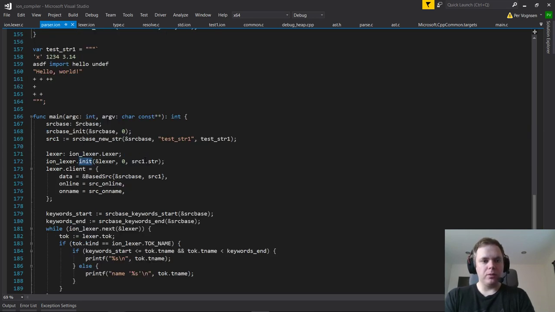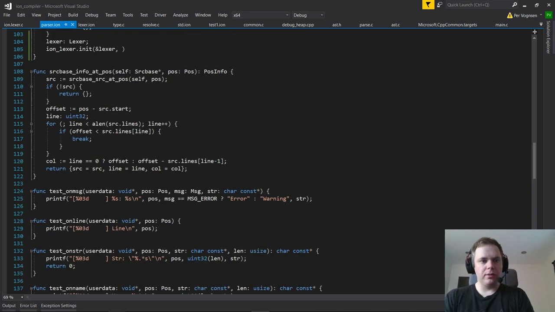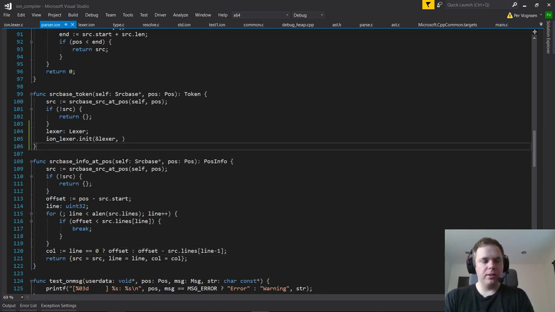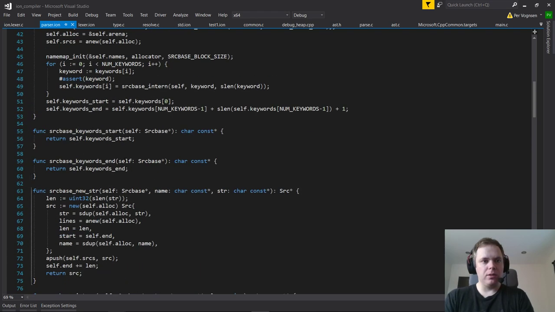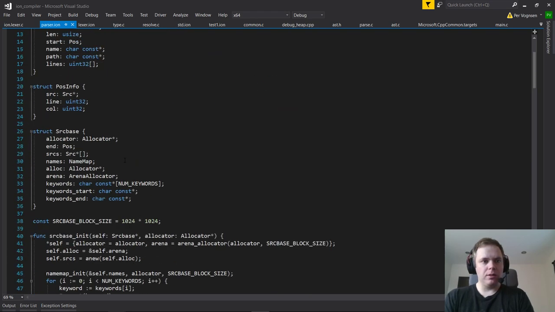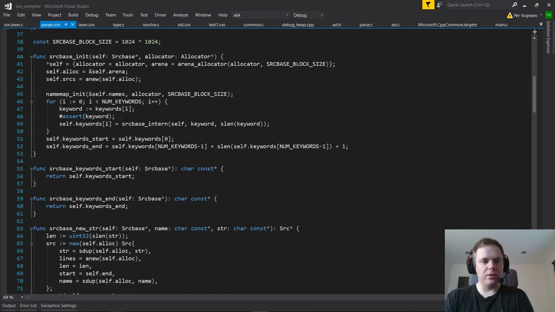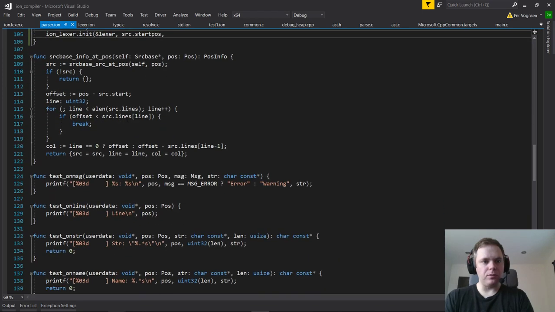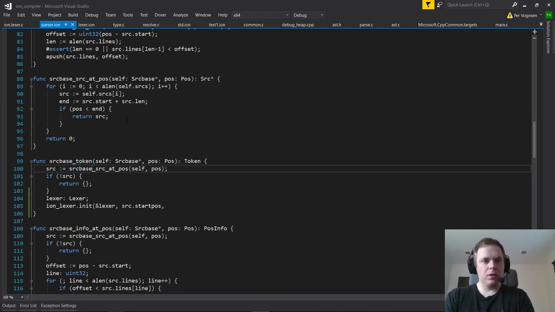I honestly don't remember. So we have to give it a base position, and we have to give it a string. Okay, that's totally fine. So the base position is going to be the start position. I think that's what it's called. Just start. So we give it the start position, and then we give it just the string.